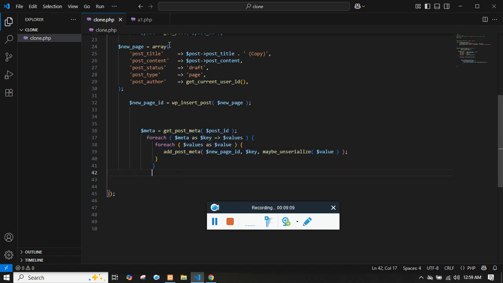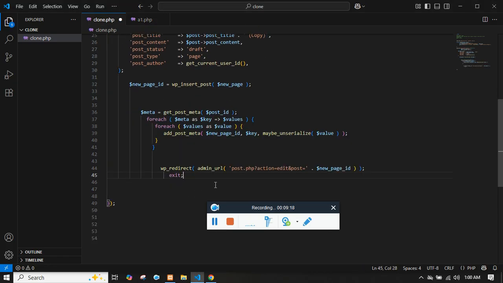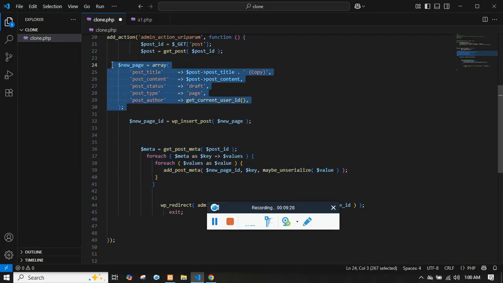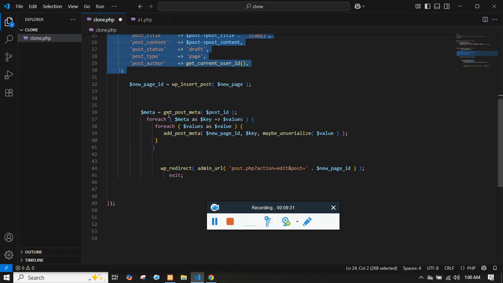Now once everything is fixed, we want to redirect to the cloned post in the edit page. So for that we need to redirect it. So now we have redirected it. Once the meta information is saved in wp underscore post underscore meta, and a new post is saved in wp underscore post, we would be redirecting ourselves onto the cloned page. So you can see that's why we are passing the new ID which we have stored the cloned data.